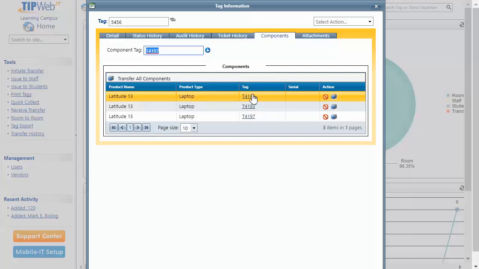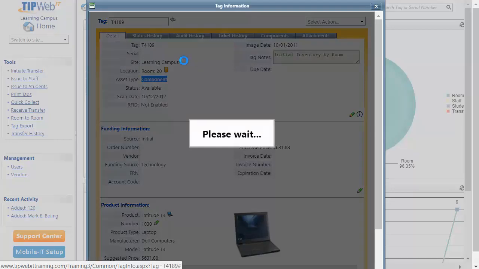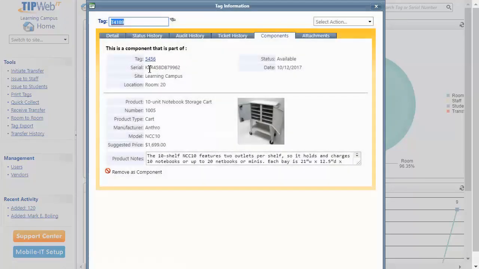Next, I want to go ahead and select a particular tag and get more information. I'll select the first tag, and the Tag Information window will populate. Note that the asset type now of this particular tag, which happens to be a laptop, is a component. If I click back on the Components tab, I'll see the parent. And I can move back over to the Parent tag by clicking on the tag number.